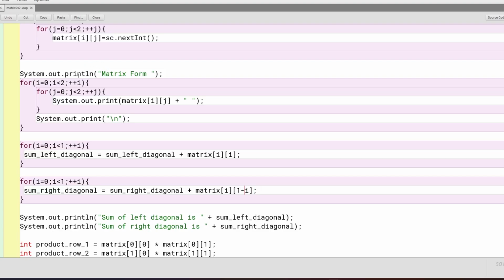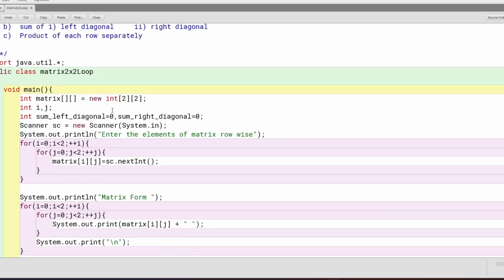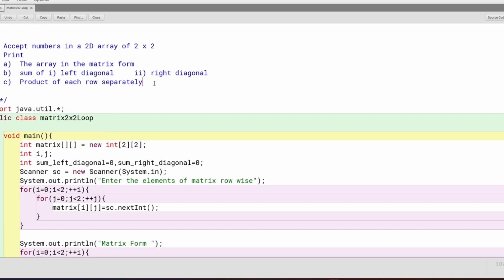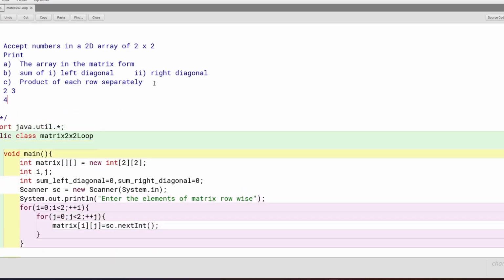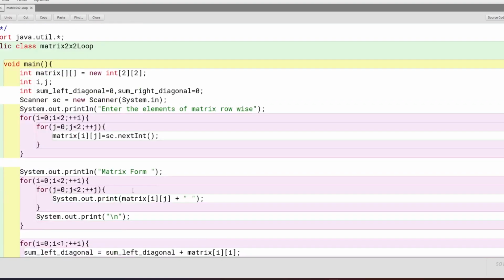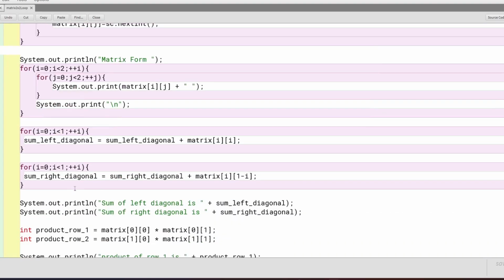Because you want, let me just put something here: 2, 3, 4, 1. So now you want the right diagonal, so 3 and 4. How are you going to access it in the loop? The loop variable is 0, so when it's 0, it will access 1 minus 0, the first element, and when it is 1, it will access this element, which is 4. So that's how this should work, the sum of the right diagonal, and now you have the left diagonal and the right diagonal.